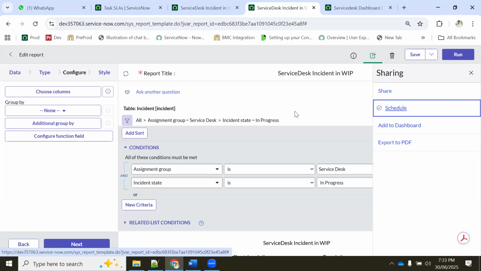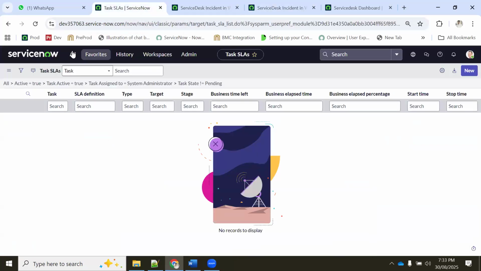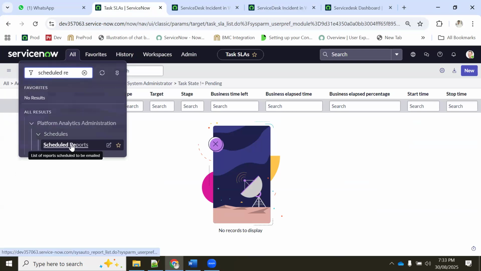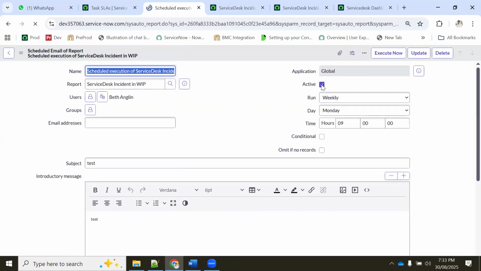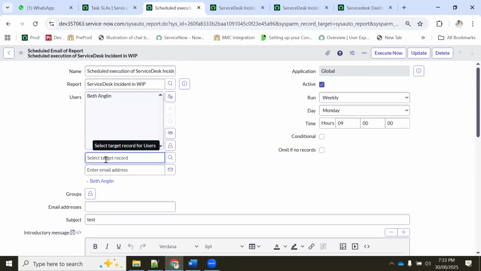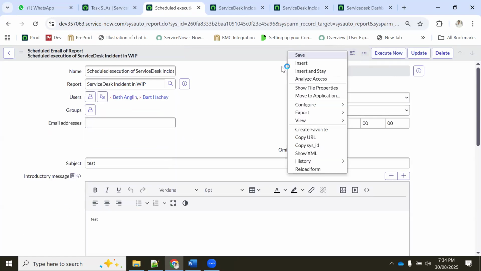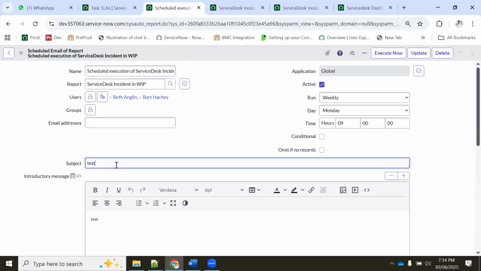Now this report is scheduled. Every Monday, 9 o'clock, this report will be delivered to Beth, correct? Suppose somebody came and asked you, I don't want to receive this one, can you disable it? Where do you go? Scheduled reports. Here is the option, scheduled report. This report is there, so you come here and deactivate it. Or somebody asks, can you also add one more person along with this one? I will take some other person. Save it, that's all. Next week onwards, both will be getting it. Somebody said, can you change the subject?